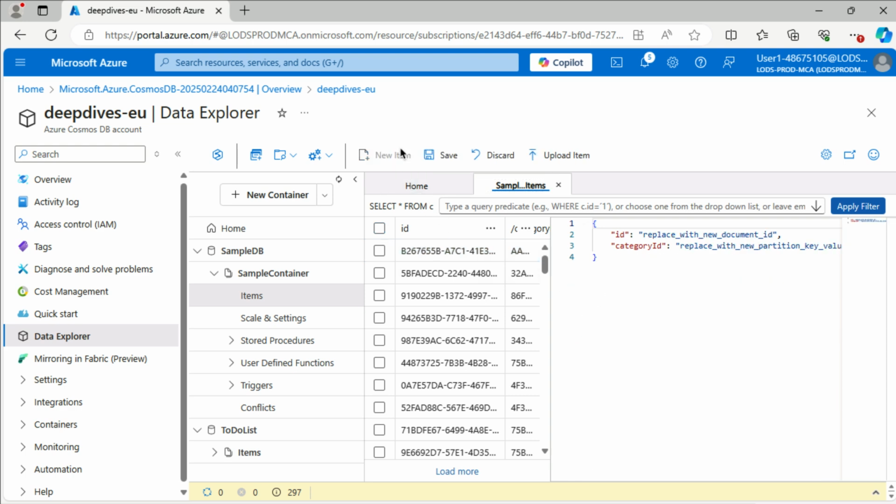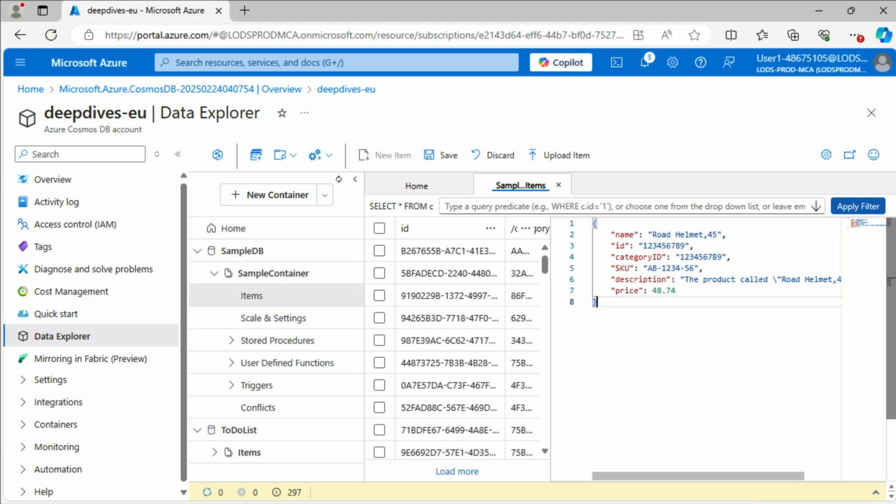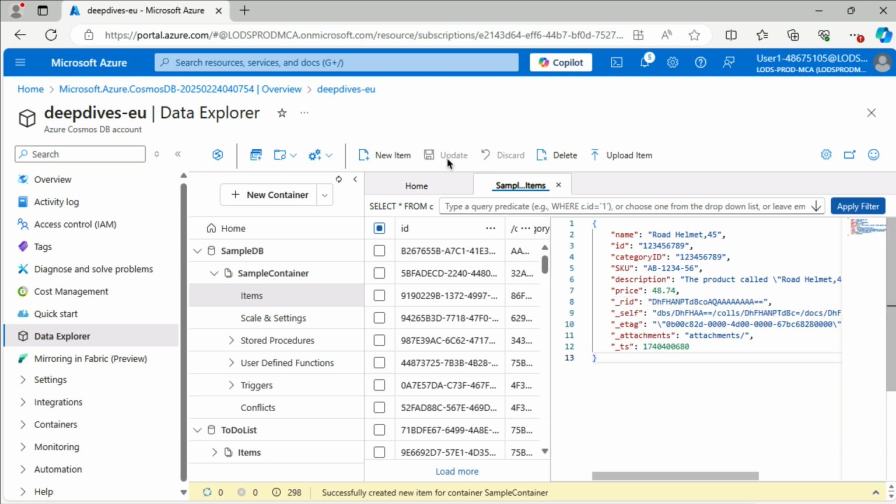Let's see how to add a new item here. So you can see immediately that the two required keys are here, which is the ID and the category ID. I'm going to replace this with some JSON from the lab instructions. There we go. And then we can save that item. And you can see that it has created the system created attributes to the item itself.